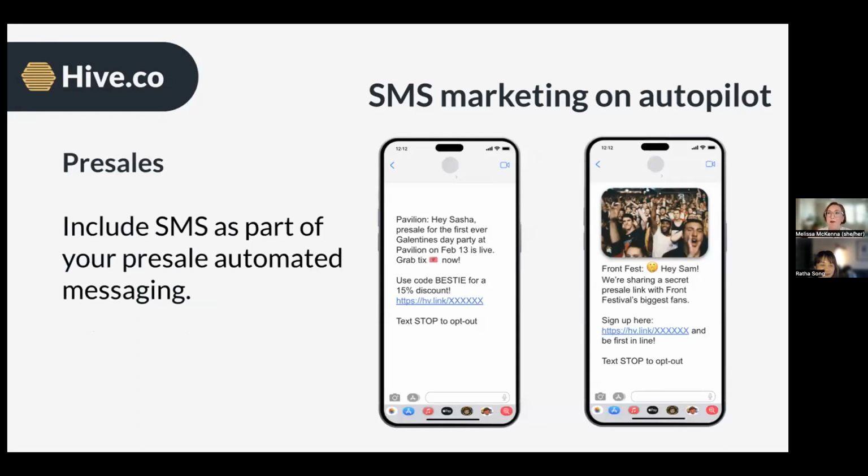The next type of automation that we would recommend setting up would be pre-sales. So pre-sale campaigns are one of the newer features in Hive. We launched it this past summer, and you can include SMS as part of your pre-sale automated messaging. So pre-sales allow you to offer early access to ticket sales for a select group of your contacts or subscribers. It's a really good way to increase early revenue for your ticket sales, to get people hyped. It gives that sense of exclusivity.